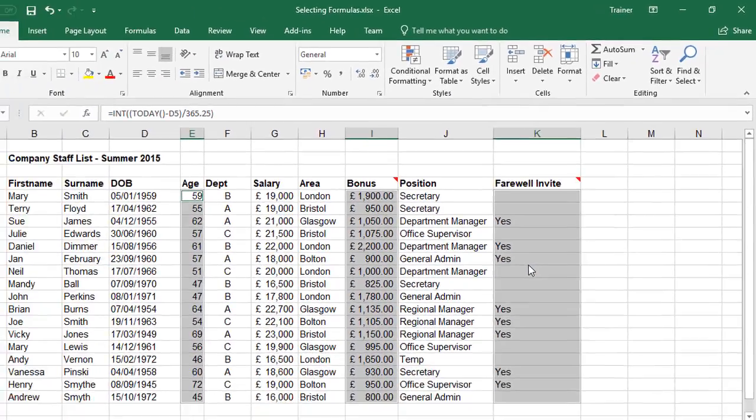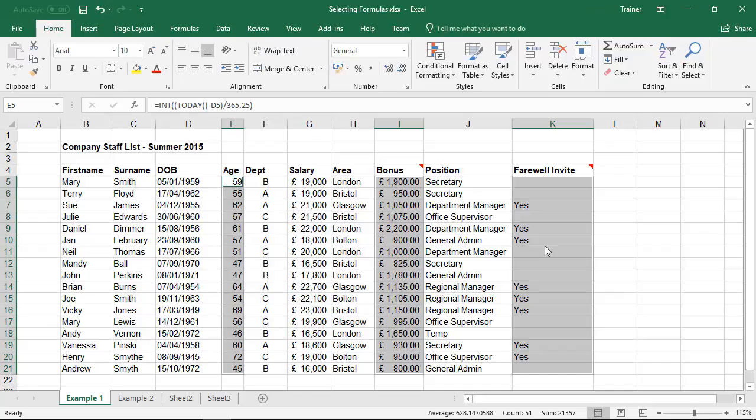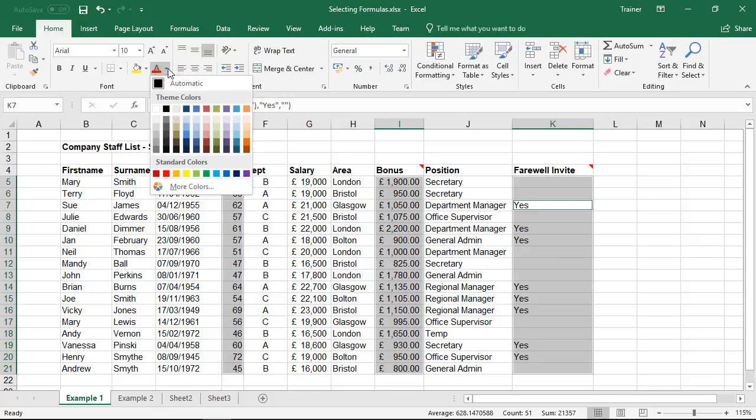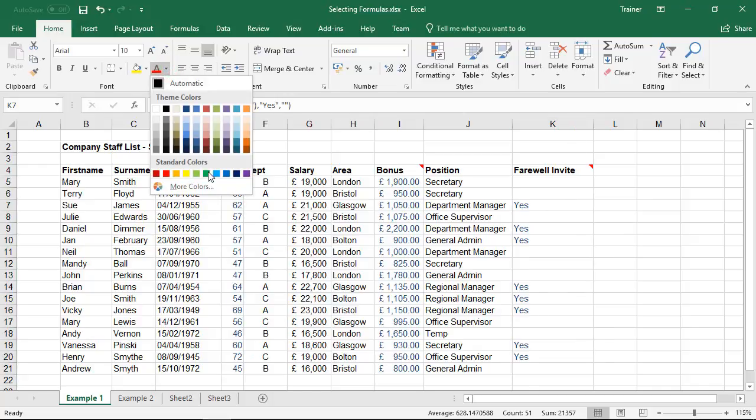Excel now selects every cell on the active worksheet containing a formula, and if you keep pressing the Enter key on your keyboard, Excel will cycle through each of the cells one by one and eventually return to the first cell. Sometimes it's useful too to colour the cells that contain a formula so that you can identify them whilst working on the data. I'll colour these cells green.